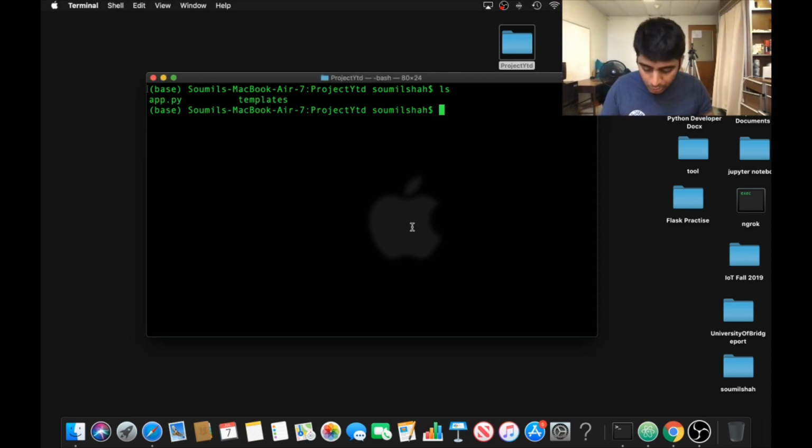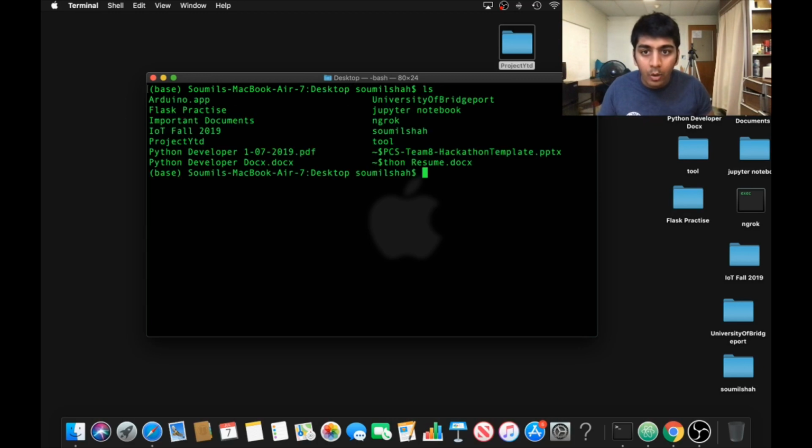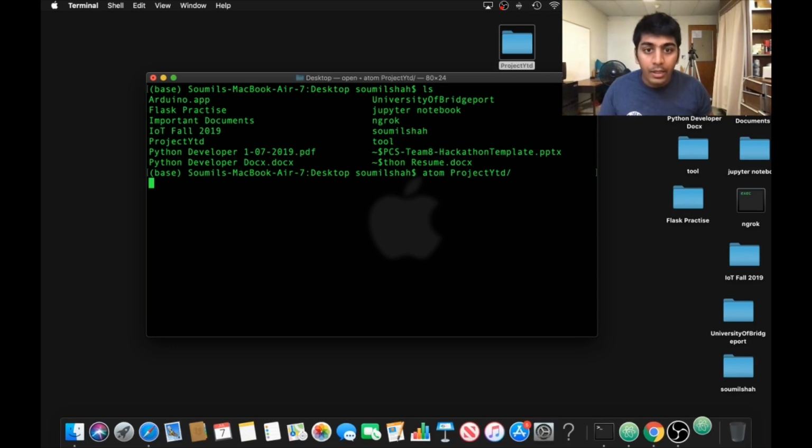And now what we need to do is basically head one directory back, and I can say clear. I can do ls and cd. Remember our folder name was project YTD. So I don't want to do cd, I want to open it in an editor. So I can say atom, then project YTD, and open it up.